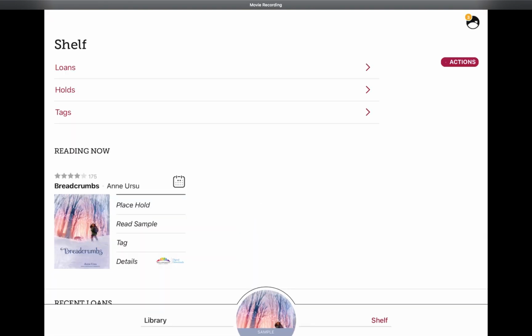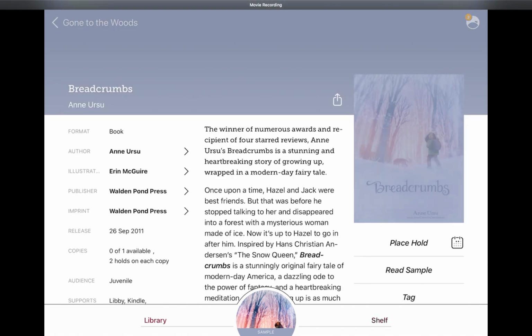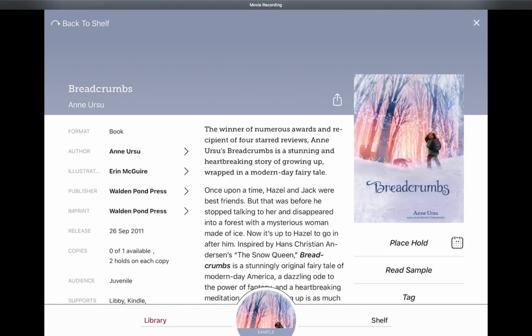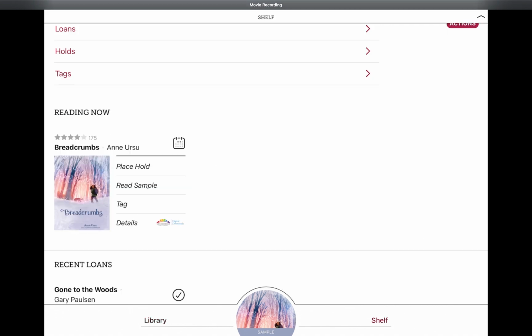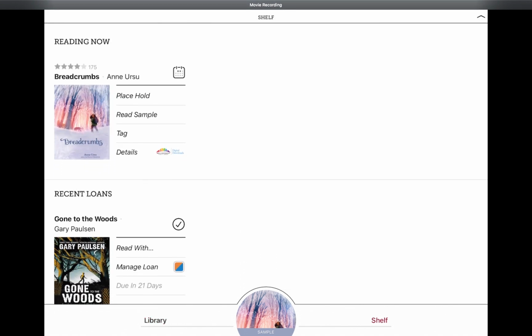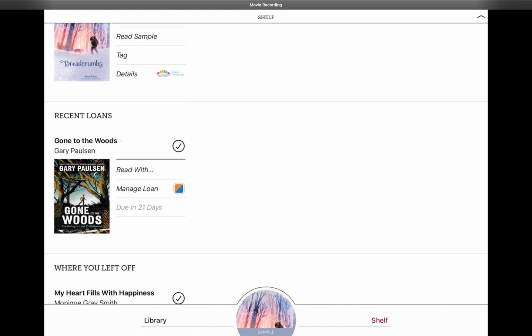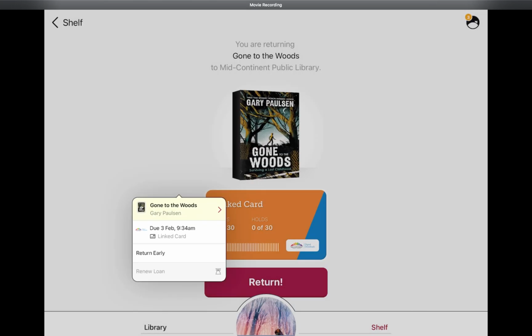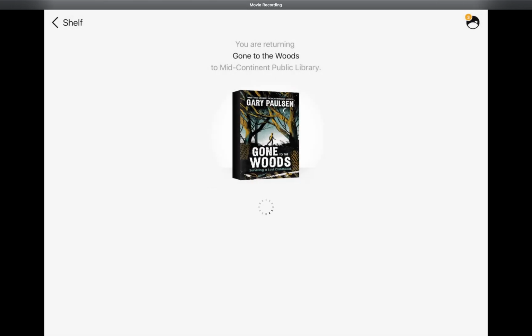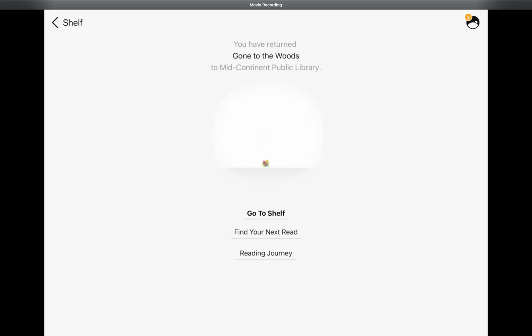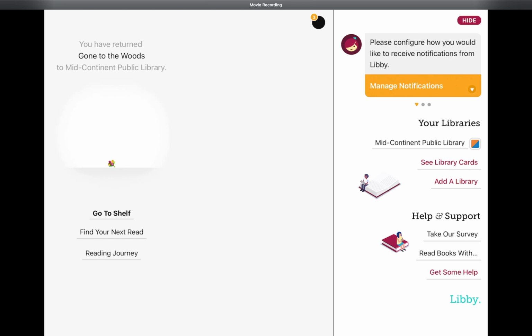All right, so when they are finished, I always encourage kids to just go ahead and return their books when they are ready, when they are finished reading it. So I can manage that loan and return early, and that's always just kind of being a good library patron, good digital citizen, to go ahead and return things when you're finished, so the person that's next in line, if there's a wait list, can go ahead and get that sooner.